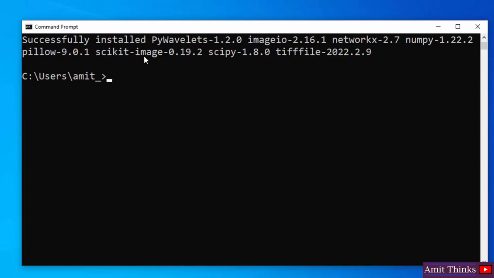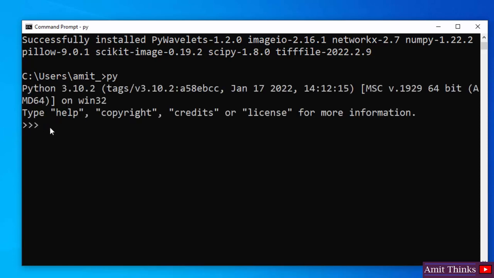Now let us quickly run our first program. For that, you can straight away type py here and press enter. Here it is, we are in the Python shell. Now type import skimage. I told you scikit-image is also known as skimage. You need to import it because we have successfully installed it. Press enter. Here it is guys, there is no error, that means we have successfully installed it.